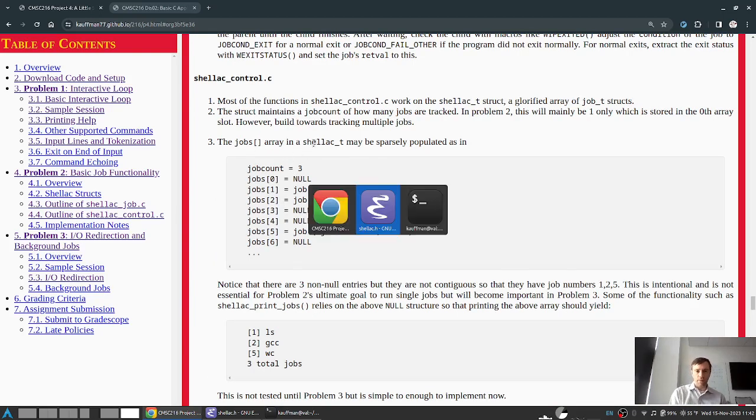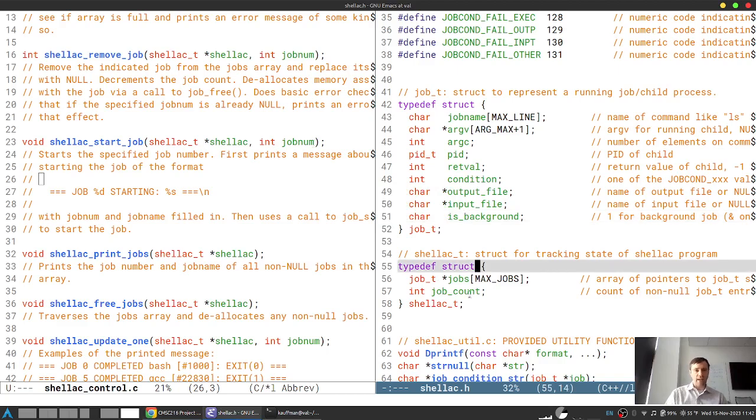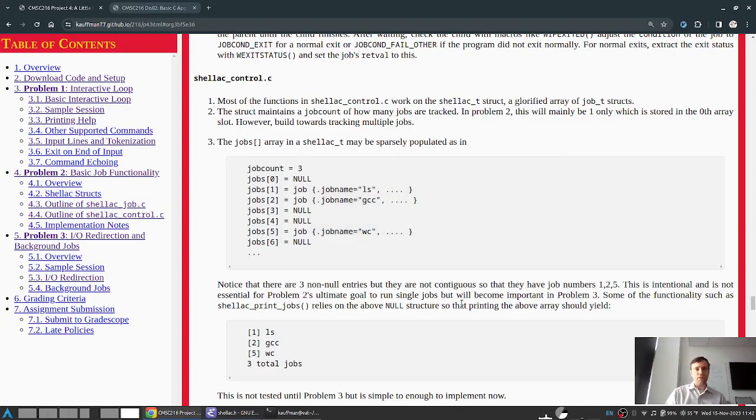The Shellac control file deals with this jobs array and a Shellac T. So for reference, here's my Shellac T. It's got an array of jobs and a count of how many jobs are in there. This array has a slightly weird feature in that it's not necessarily contiguous. So it's highly probable that you have a bunch of jobs running, but the 0th job is null because it was run and completed. It's just these later ones at index 1 and index 2 and index 5. These are the ones that are in the background still running, so there are null gaps in here.